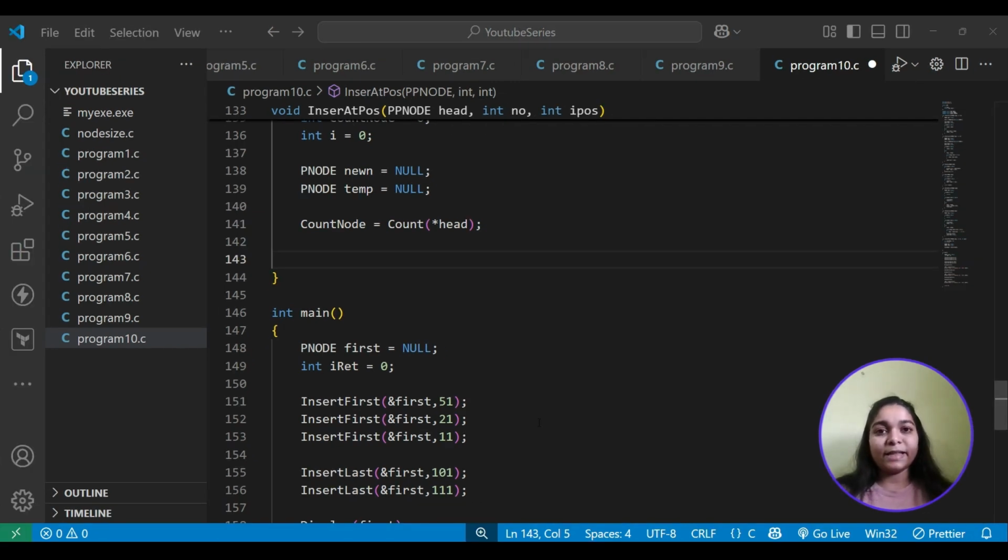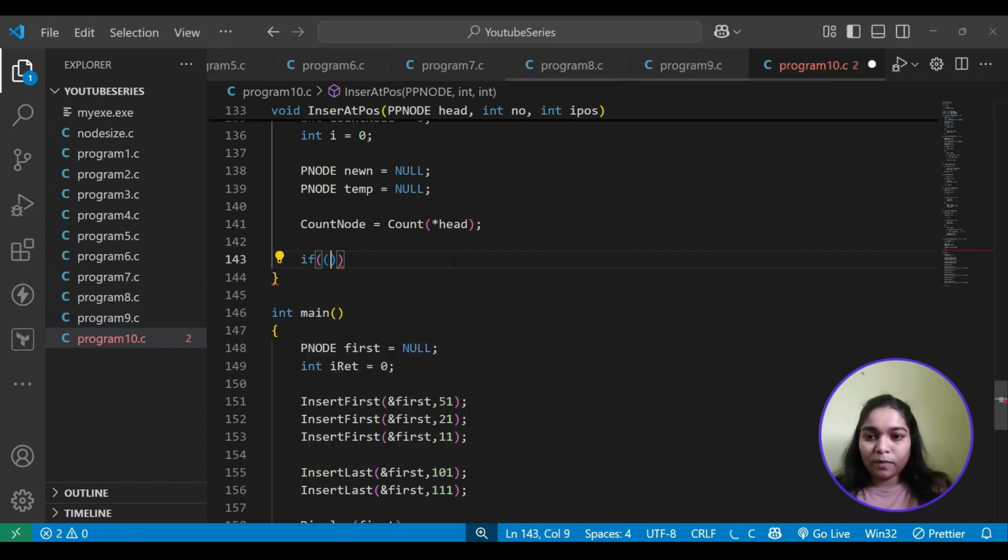If the position is less than 1, then it is an invalid position. Similarly, let's say we have 5 nodes in our linked list and we have to insert at the sixth position, then it will be more than the nodes, that is count plus one, right? So these two conditions will be invalid. So for this, let's write the filter. If iPos is less than one, we need to write two conditions. So for that, I'm using the or operator. Meaning if any one of these is true, then it will be invalid.